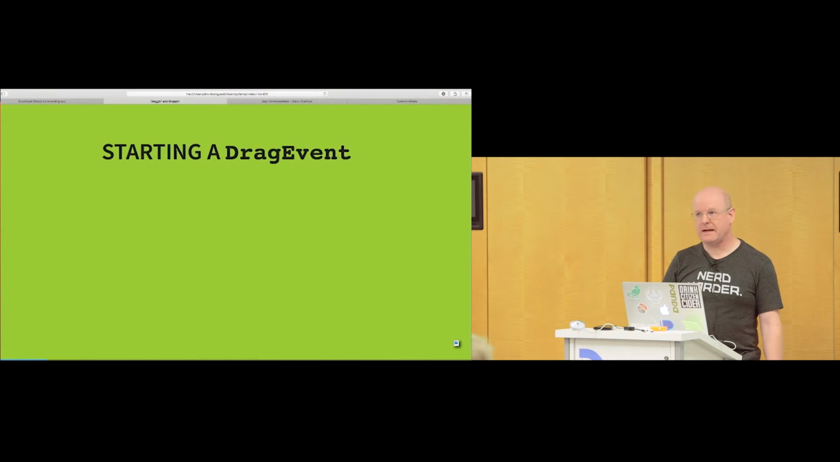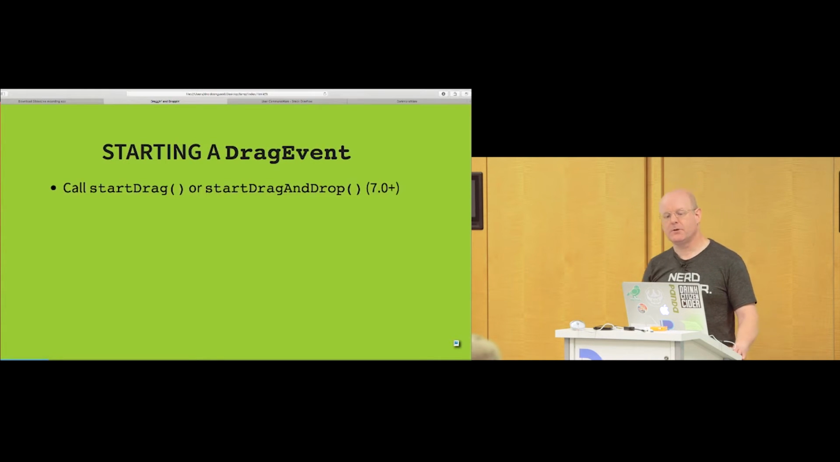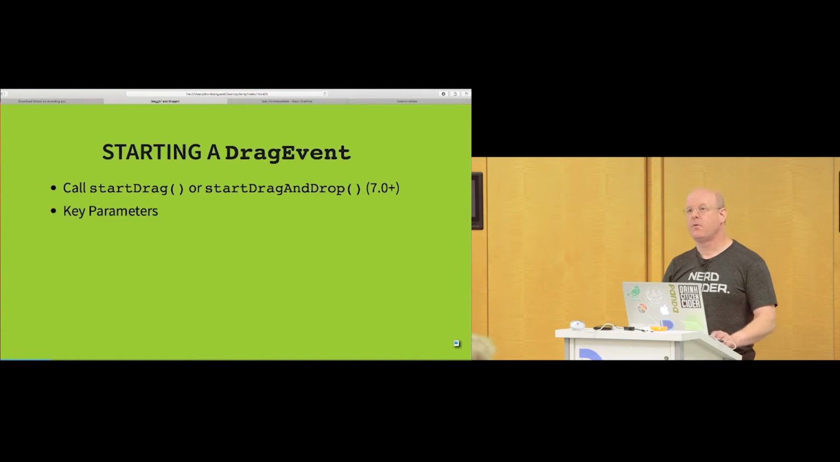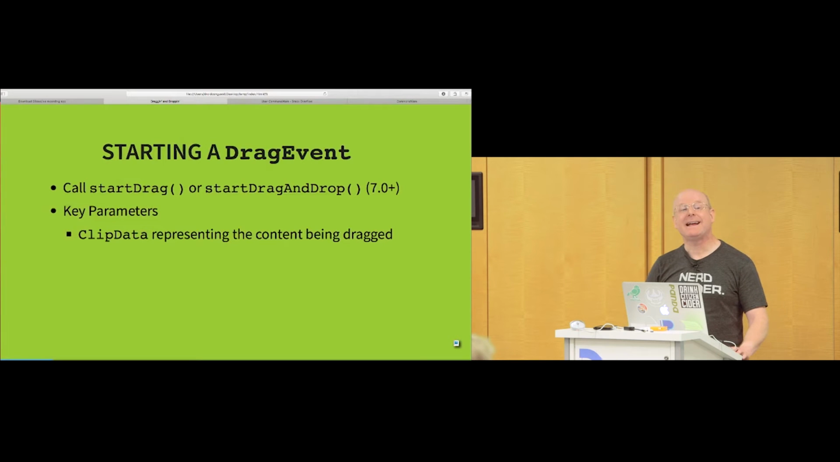Particularly for single app drag and drop, you're also then responsible for initiating the drag and drop operation. You'll do that by calling startDrag, or starting with Android 7.0 that has been renamed to startDragAndDrop. Be more inclusive. It's not just about the drag, it's both about the drag and the drop. And so you'll call that with 4 parameters. You'll provide a ClipData representing the data that is the drag and drop operation.